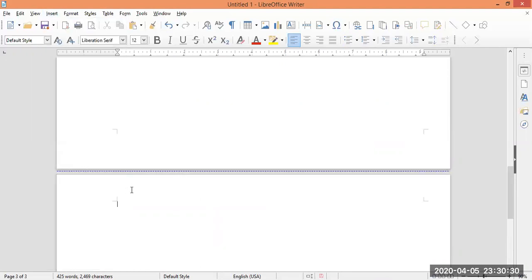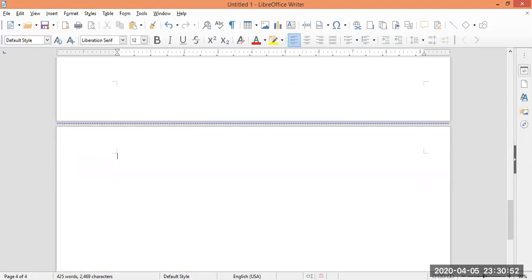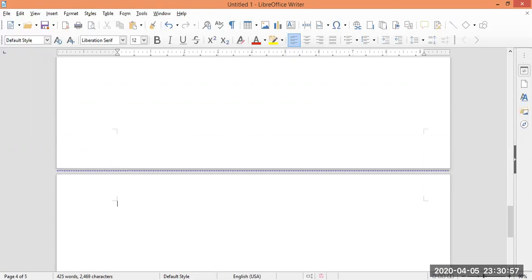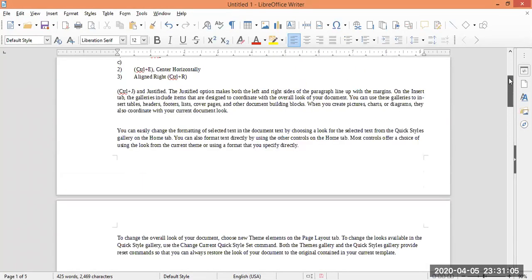See, now the cursor has moved to the next page. Next, you can insert a page break by clicking on the insert menu and page break, as well as by pressing control and enter keys together. See, now it has started one more page. You can check from page 4 of 4. If I again press control and enter, now it is showing page 5 of 5. It means it has started another page. So we can move to the first page.